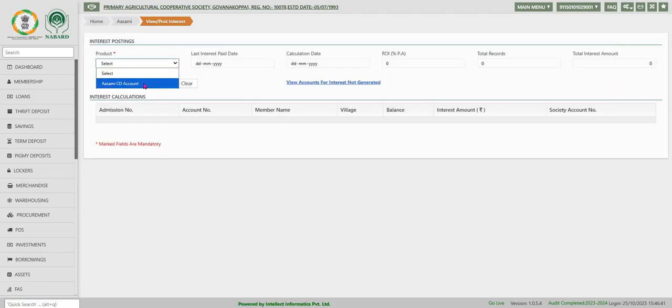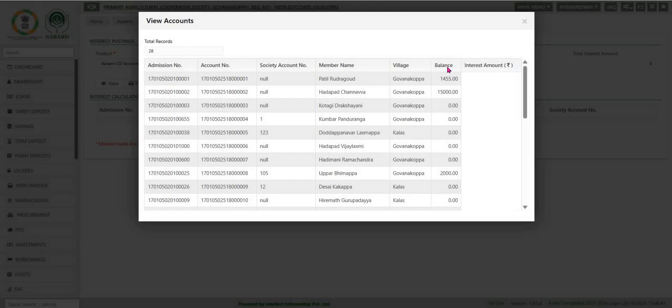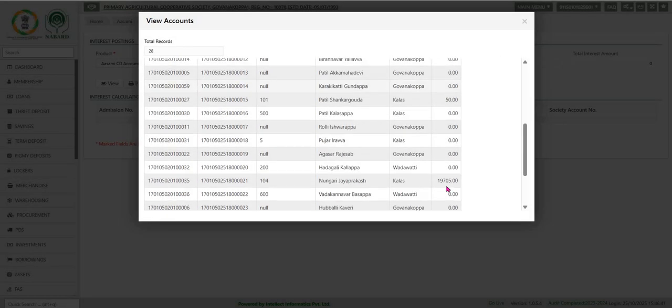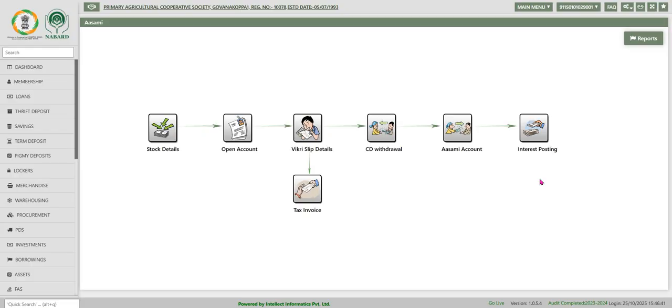In the post interest screen, we select the product. Click on view accounts for interest not generated and you can see all the accounts. Once the interest posting is completed, the interest part is completed.